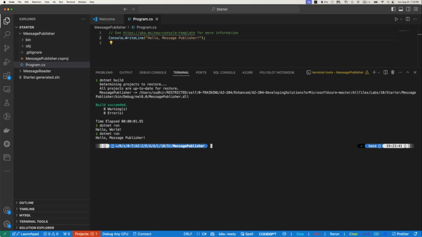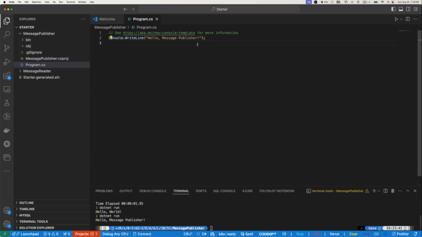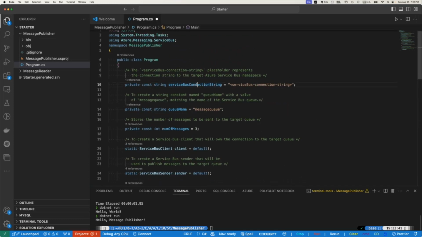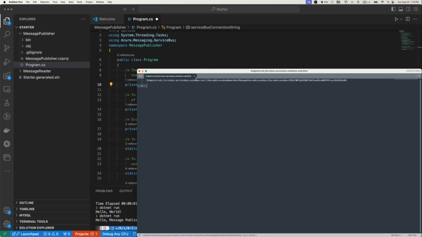So now what we can do, we'll try to put some code into that which will help us to send the message to the message queue, right? Let's go with, okay, I'll just walk you through. For every service we need a connection string, right? And this connection string, you remember, we copied from our Azure when we created that, right?